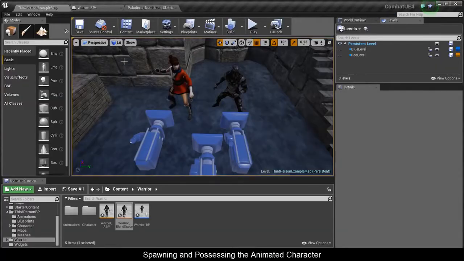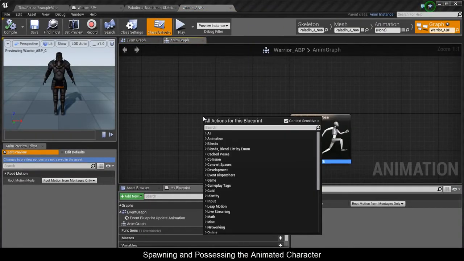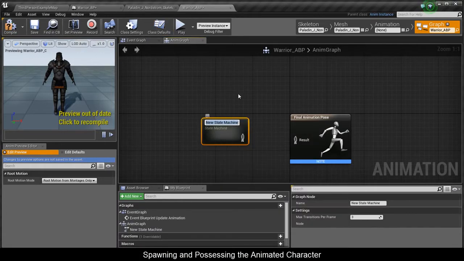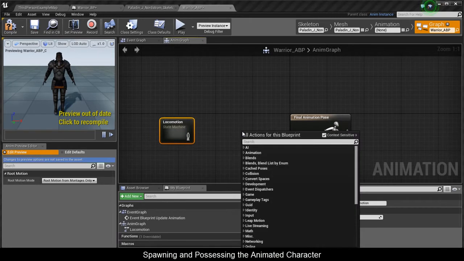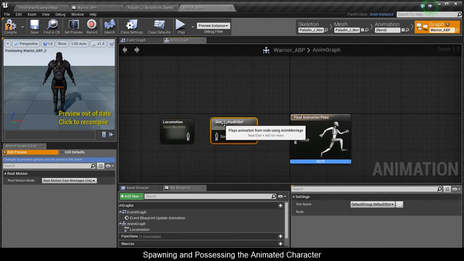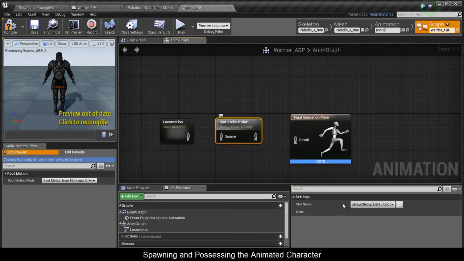Now back into the warrior blueprint, we'll set up his animation blueprint. Compile, and I'm going to go here in warrior animation blueprint, and I'll make a state machine. I'm going to call this locomotion. Now we need a slot node. You'll see this later. We're going to use all the attack animation clips, and we're going to make them play on this guy through this slot node.